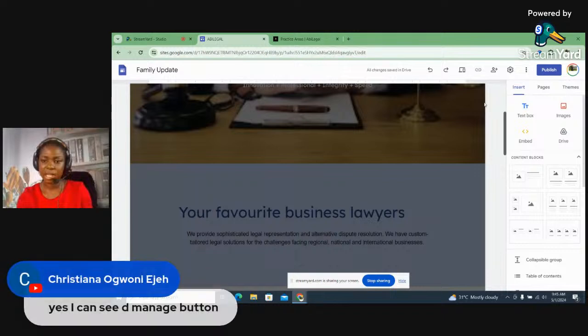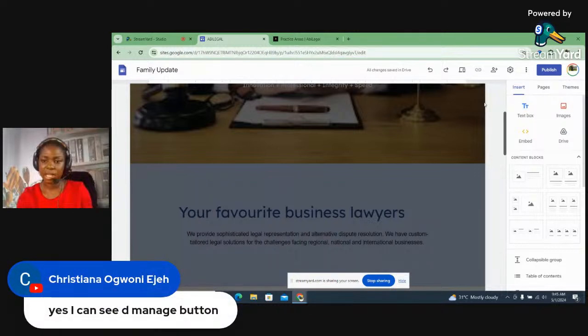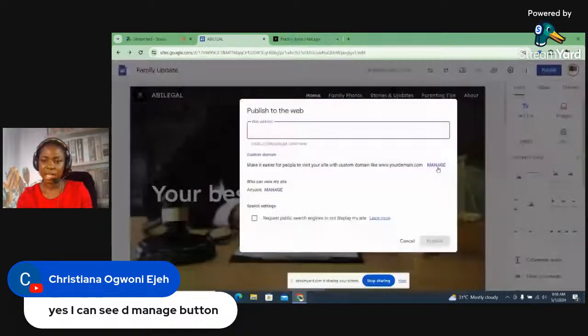Oh, someone says no. Someone says yes. Some people can see the manage button. Can you see my cursor? My cursor is pointing towards the manage button. The manage button is in blue. Can you see it now?